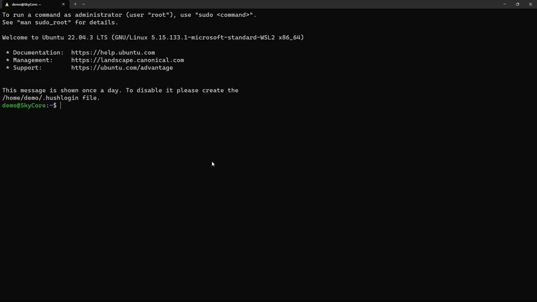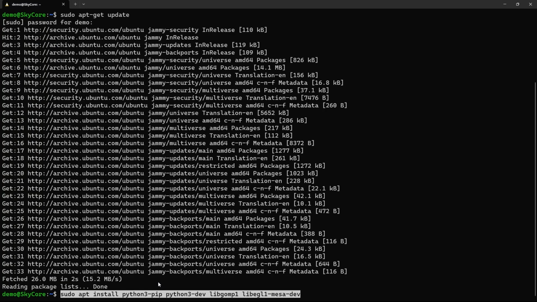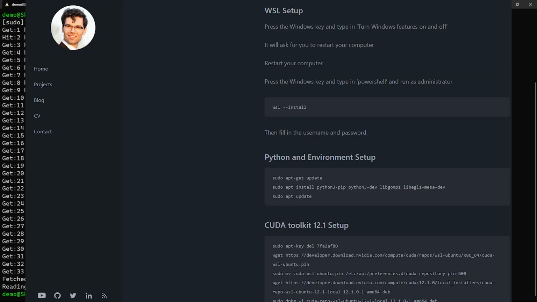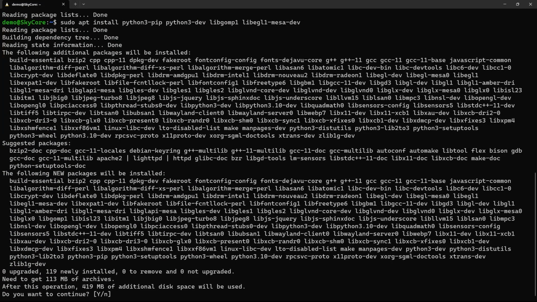First, we're going to set up the environment. So we're going to do sudo apt-get update. Looking for your password, just put that in. Now we're going to do sudo apt install python and the rest of the packages. I'll have this on my website. You could just copy and paste it and follow along. It'll be a lot easier than to type all this out. Do I want to continue? Yes.